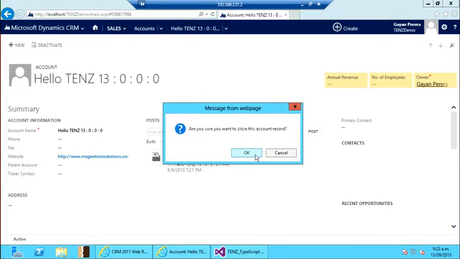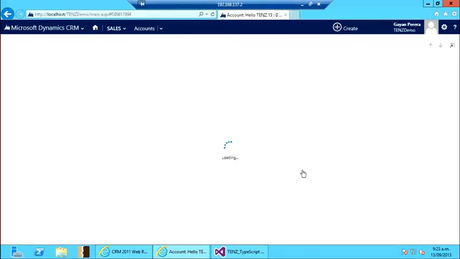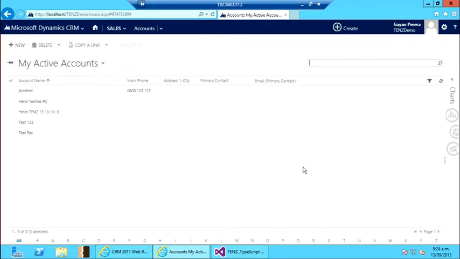So it gave us a confirm dialog. If we say OK, that's a crash, so ignore that one. This is a beta version. So it's a feature, yeah. And it went back to the grid.